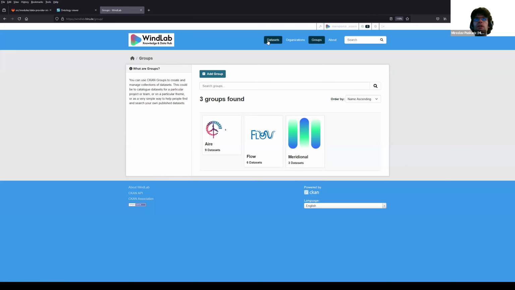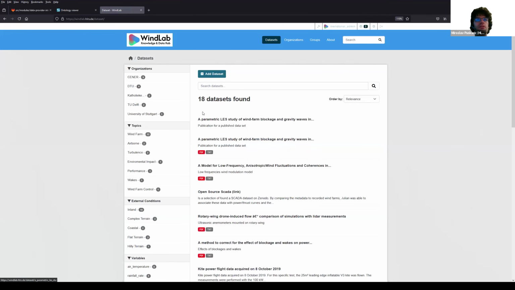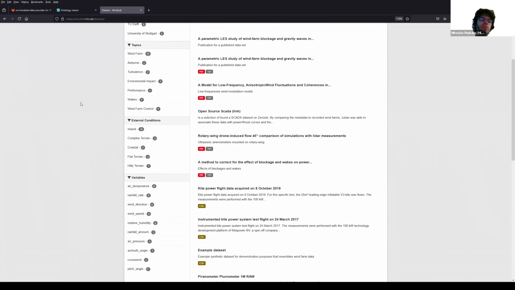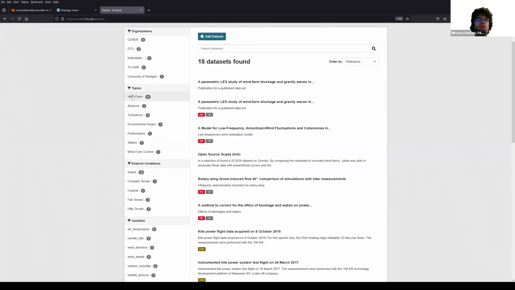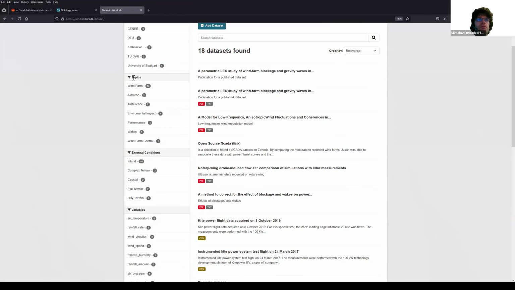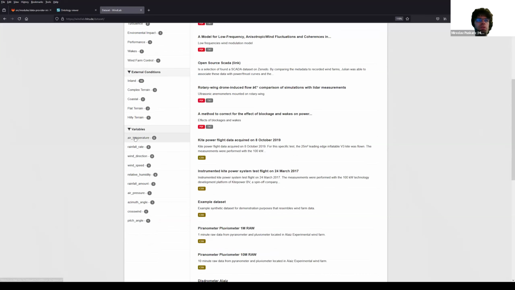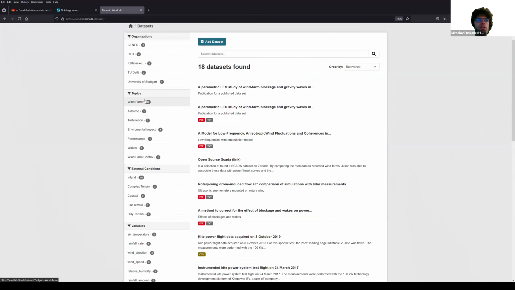Then we proceed to datasets. What we modified in CKAN a little bit were, for example, these search facets here. Instead of tags, we have topics, external conditions, and variables. So we can narrow down the list of datasets based on these parameters.